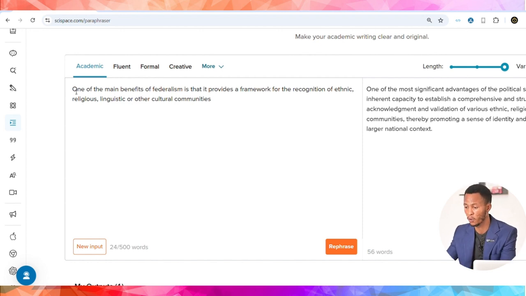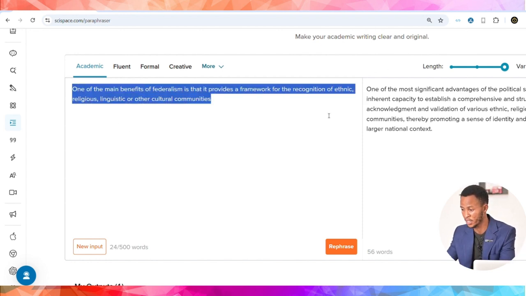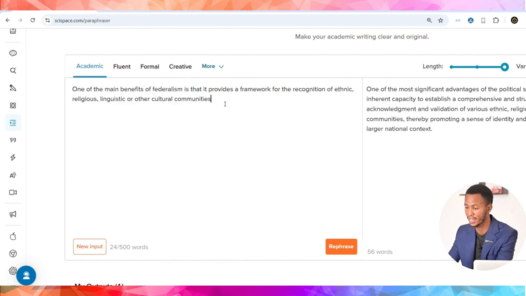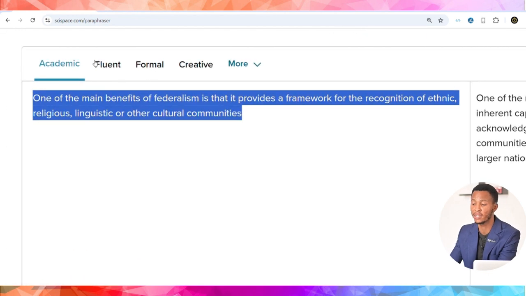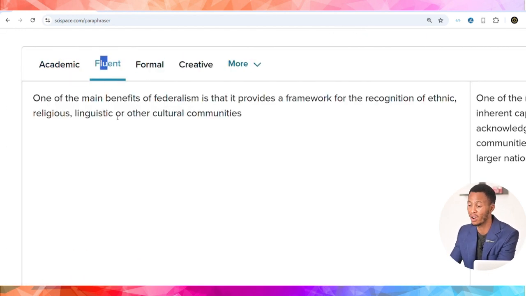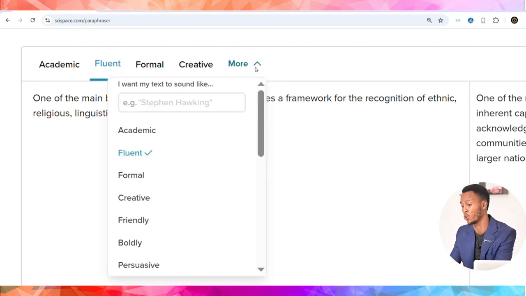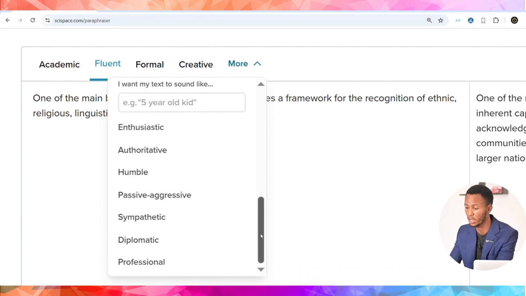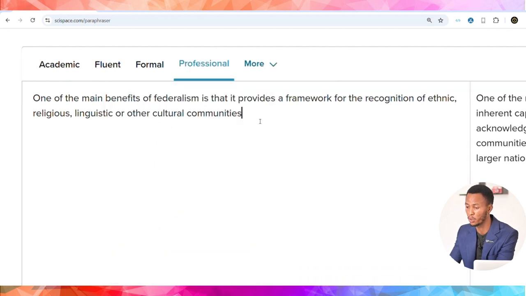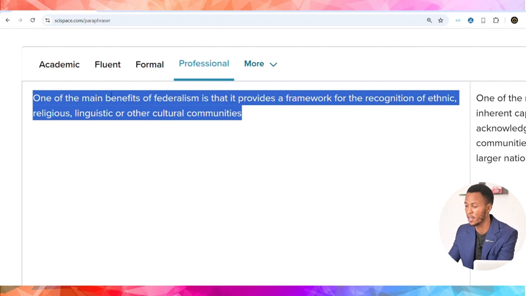All right, so for me, I have this text right here, and I feel I want to paraphrase it. All I need to do is to input my text or highlight it, and I'm going to click on rephrase. But before clicking on rephrase, you have other options such as fluent, if you want it paraphrased in a fluent way, in a formal way, or in a creative way, and of course you can click on more and add other styles right there. So I'm just going to click on professional, and I'm going to highlight my text right here.